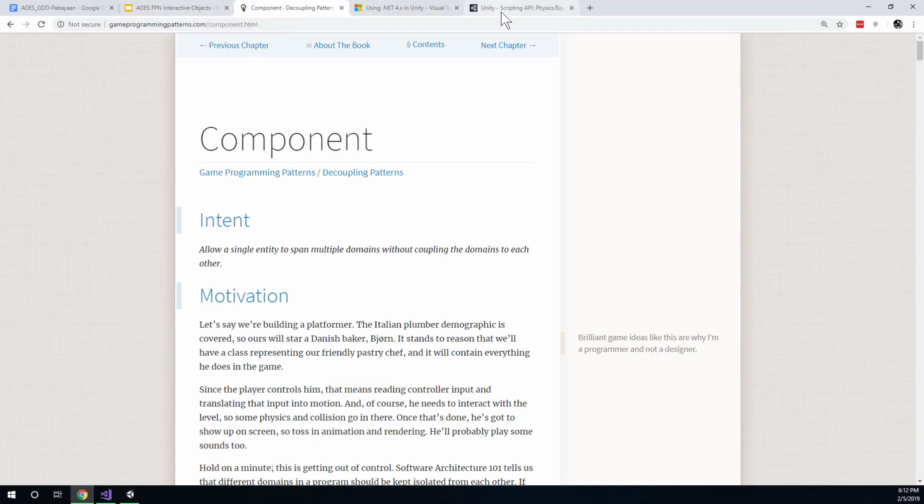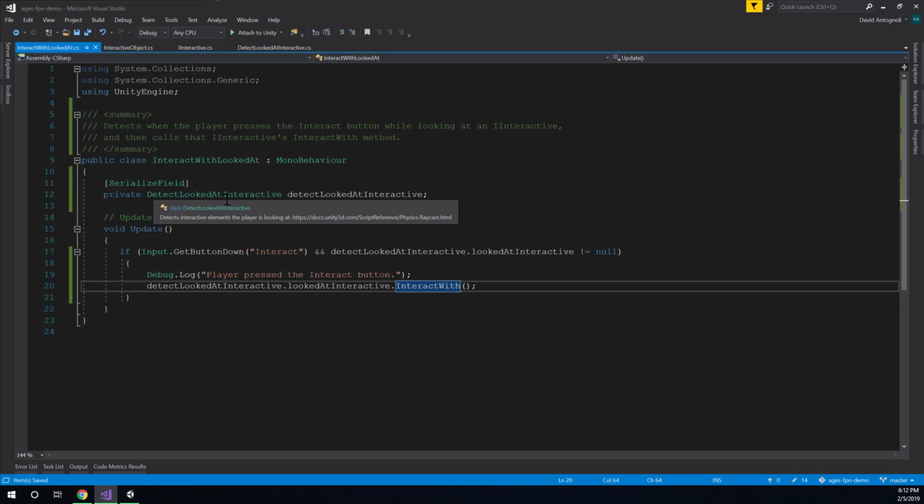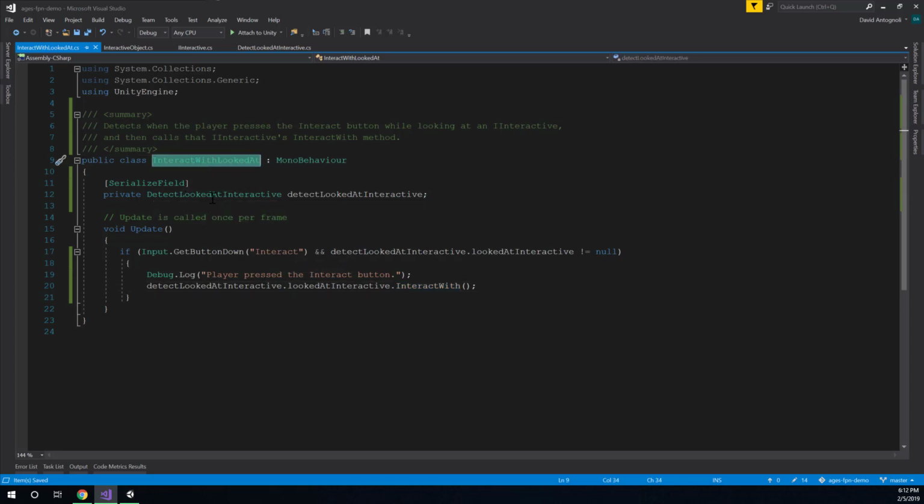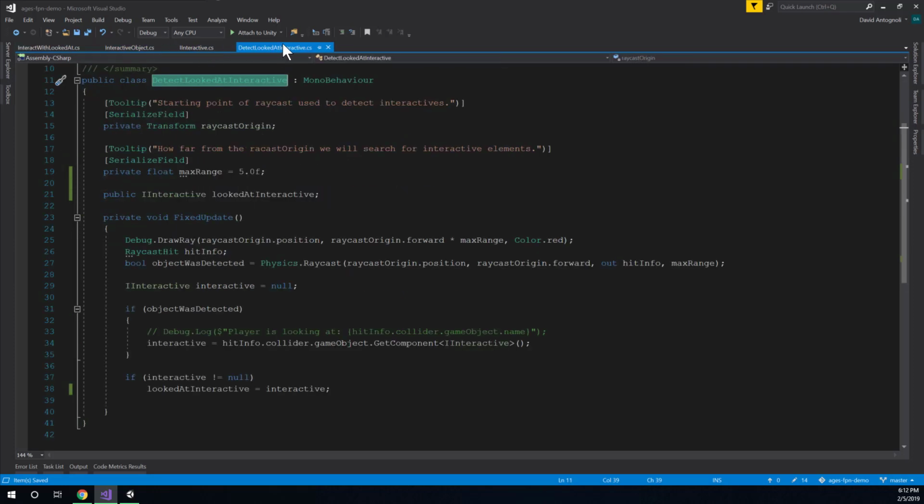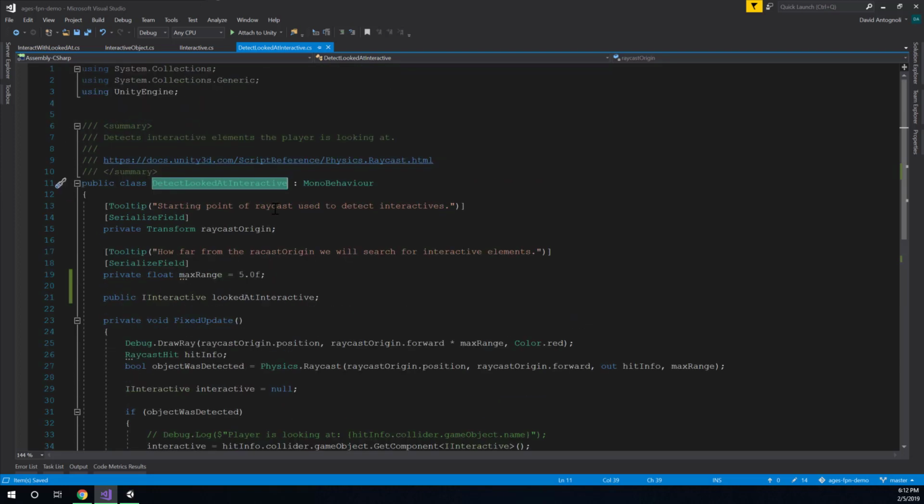We want each class to be its own isolated little thing. And when you interconnect stuff so directly like we did right there, where this interact with looked at has a direct reference to this guy, right? So that's pretty much coupling.